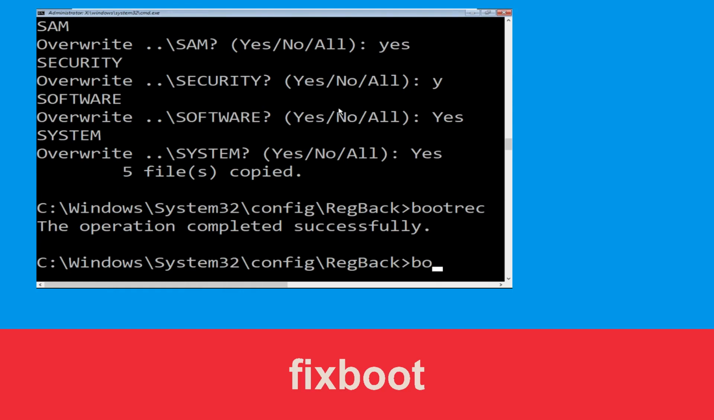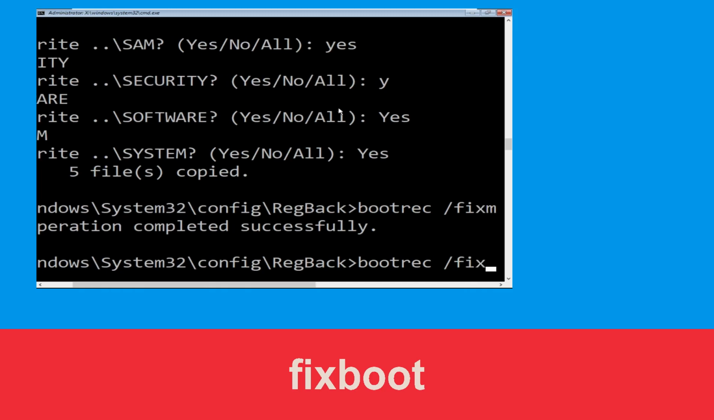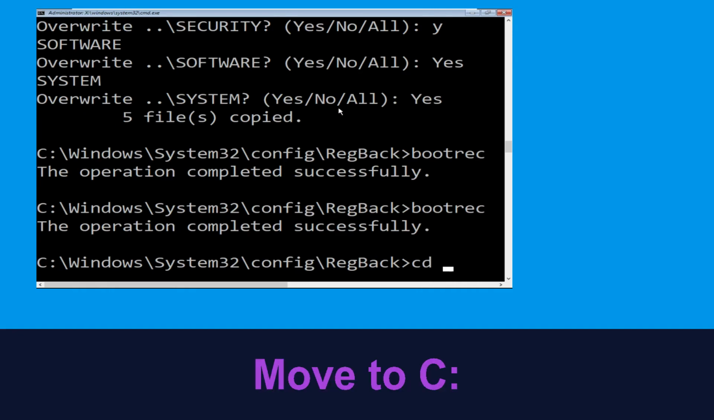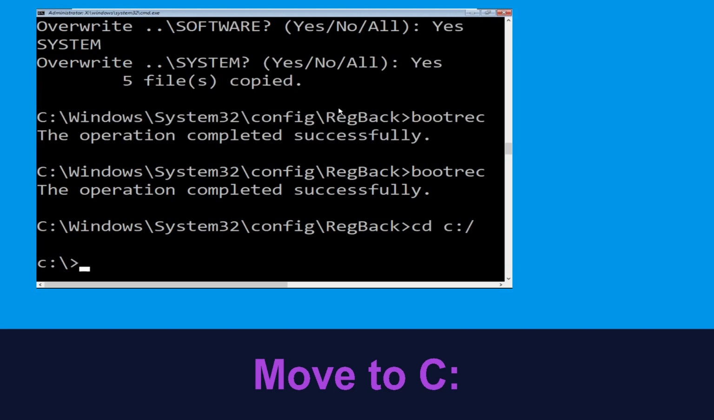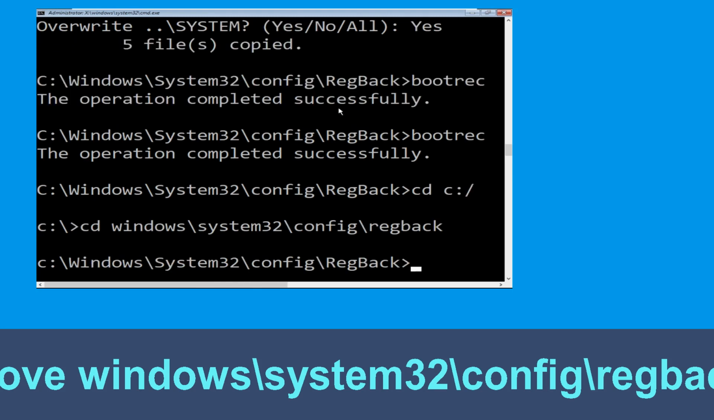Now type in bootrec /fixboot and simply hit enter to execute the command. Now execute this command. cd c:\. Now type this command. cd Windows\system32\config\regback and simply hit enter to execute the command.